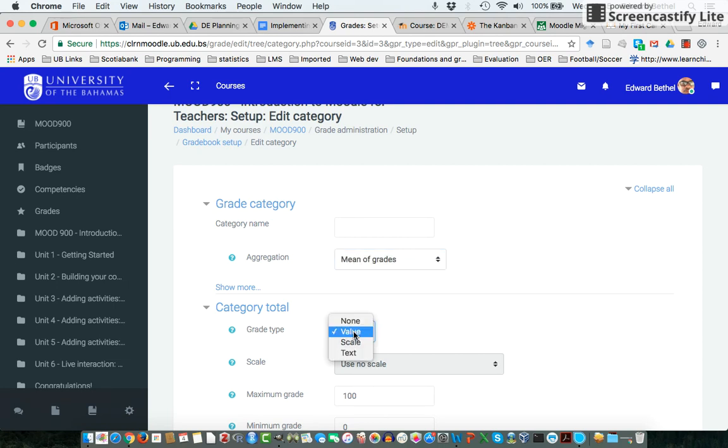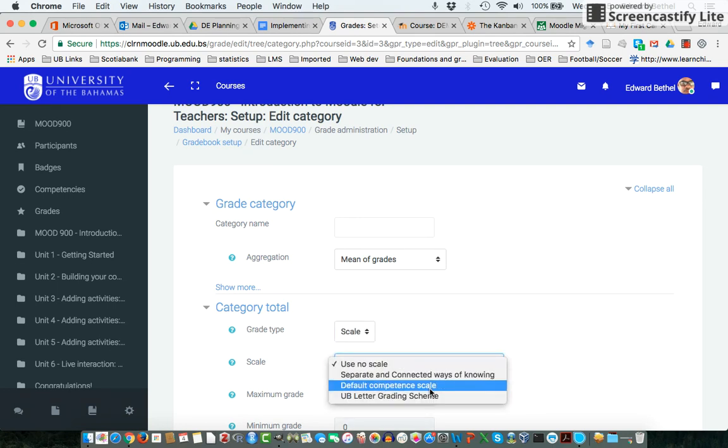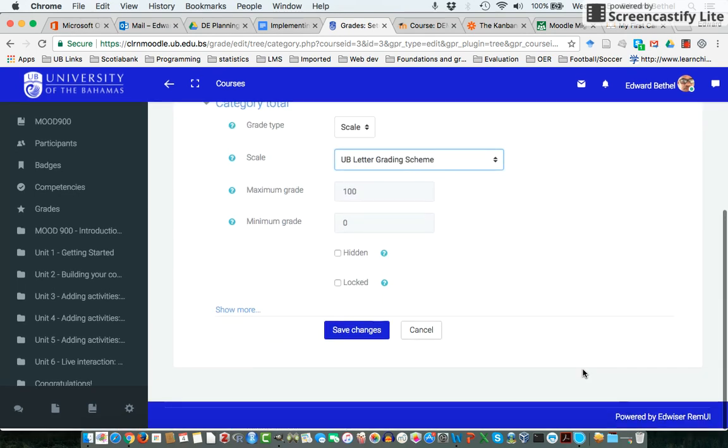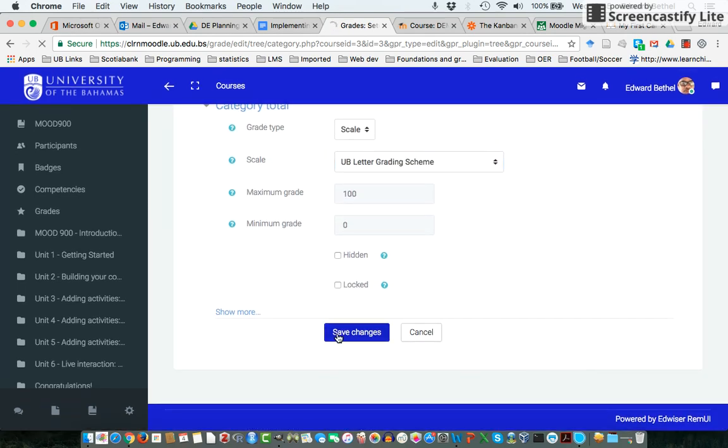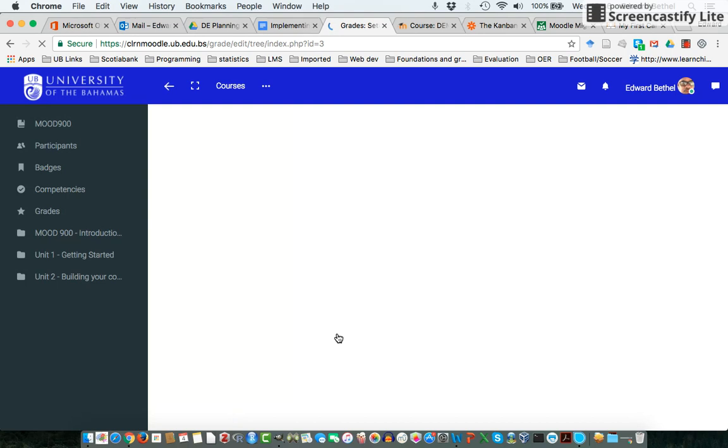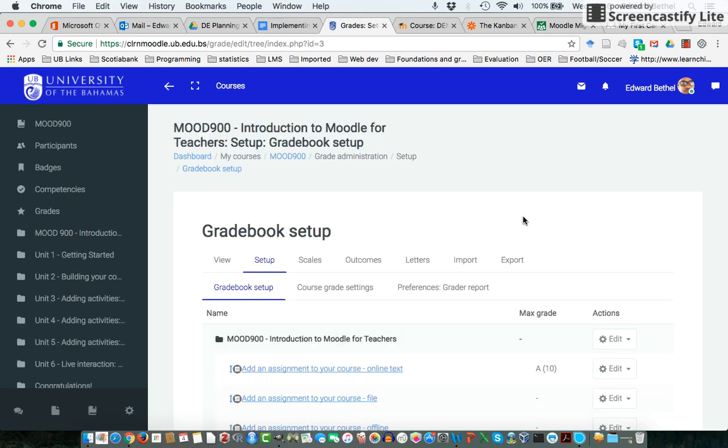And switch that to scale, and UV letter grading scheme. And that's it. So first, make sure you set your grading scale for the assignment, and then set your grading scale for each category. And that's all there is to it.